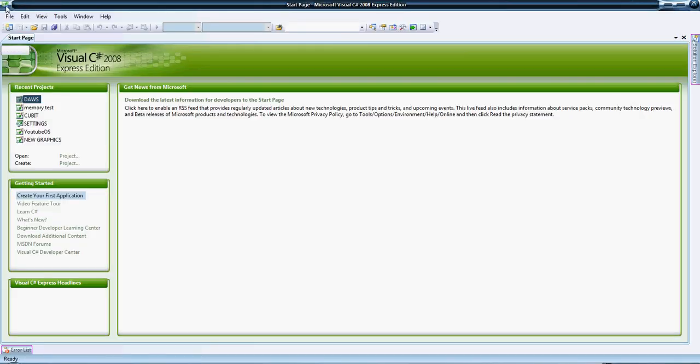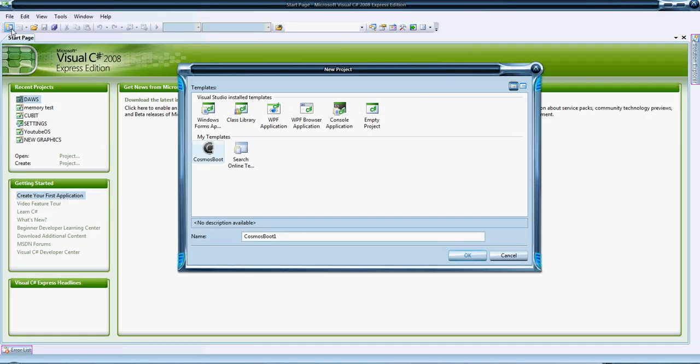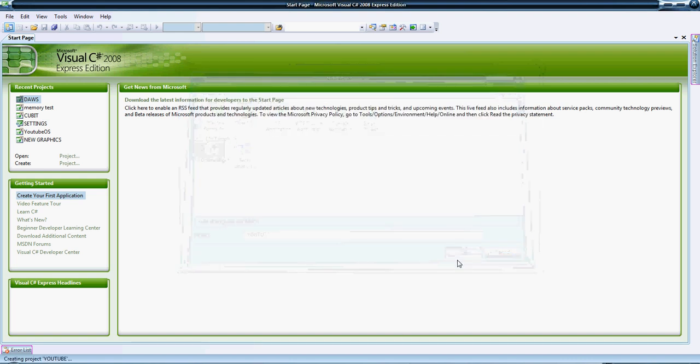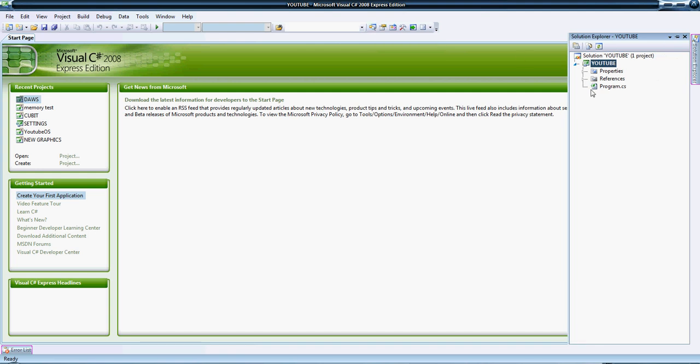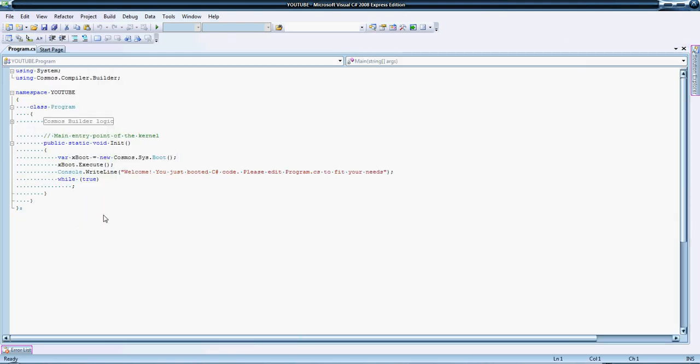Okay, so the first thing you'll want to do is open up a new project. Open up a new project and we'll call it YouTube. And click OK. And make sure you selected the Cosmos boot project template. And then you'll want to click on the Solution Explorer, and then click Program.cs, and you open up this.